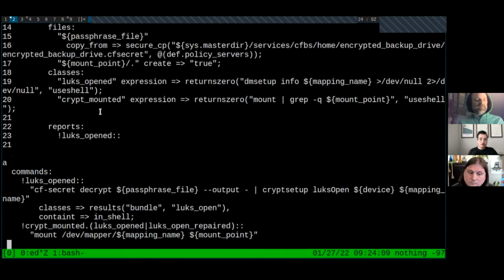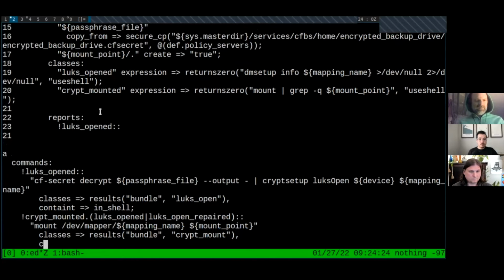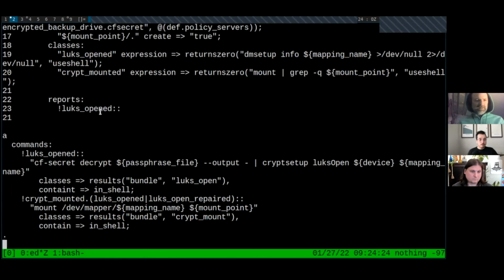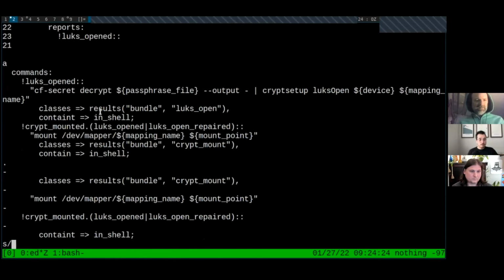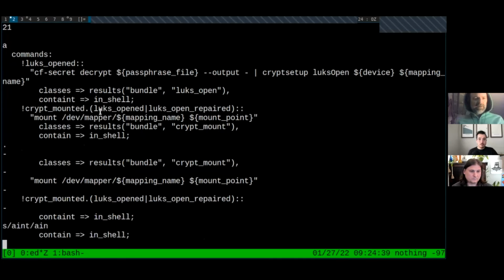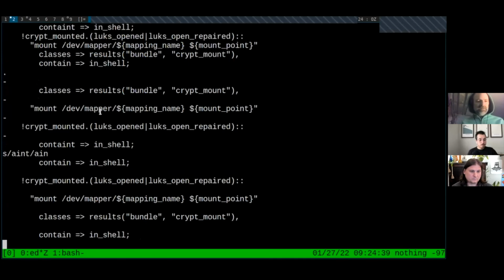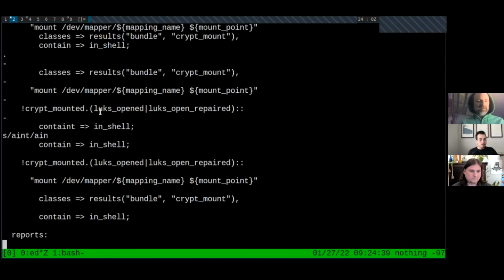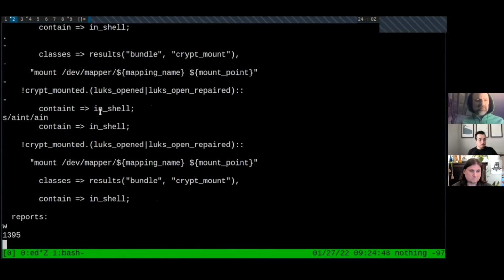And again, for this, might as well make some classes about what happened, so I can use that later if I want to. And again, this one I don't really have to do in shell, but actually I see. There we go. So those are the commands. I could write some reports, but I think I'm gonna skip it for now.